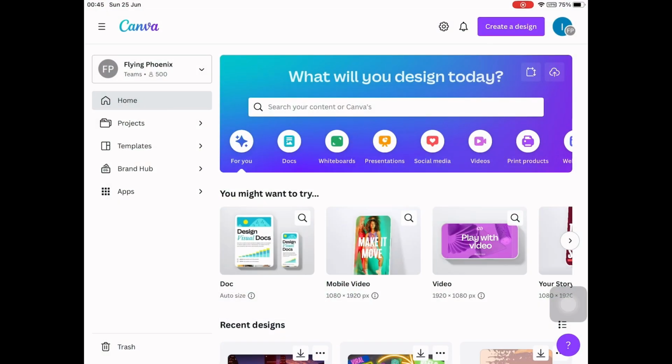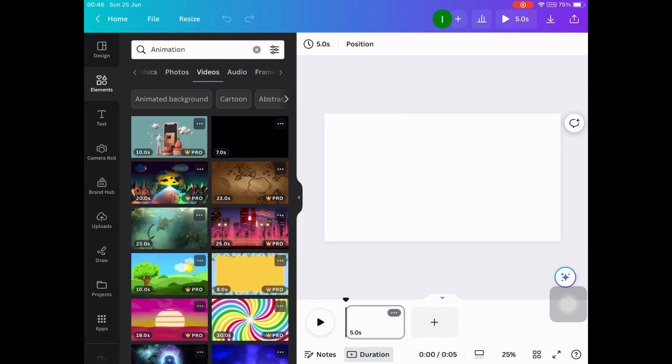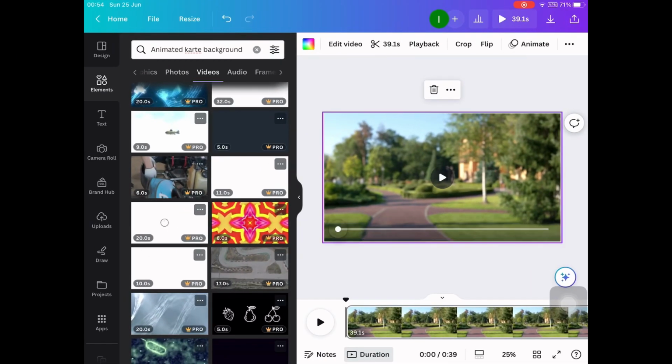To take your animation to the next level, you can use canva.com. Visit Canva and click on design, and here search for video. In the search bar, type animation to find a suitable animated background for your movie. Choose the one that matches your vision and download it in MP4 format.